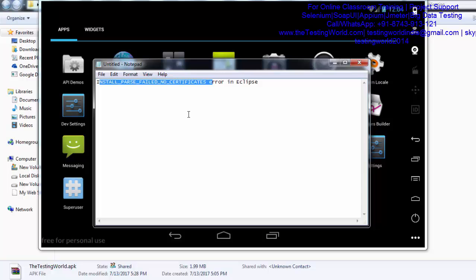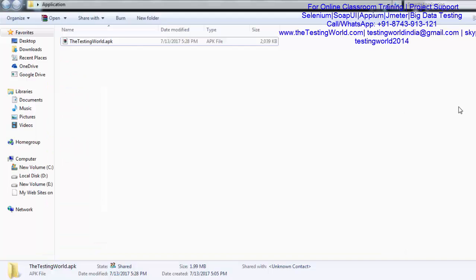Everything is done, everything is fine. But if you are getting this exception, it means you need to generate a certificate. Then how to generate the certificate? For that, go to the application first, double click on this.